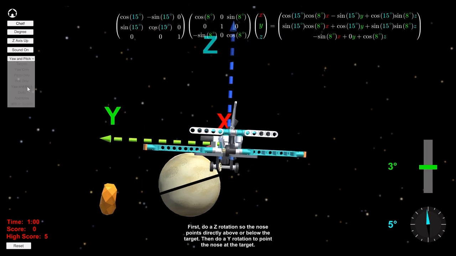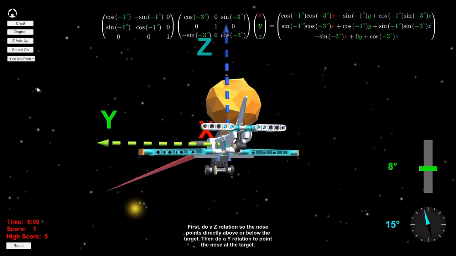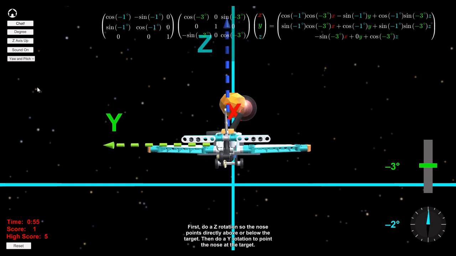The next level is Yaw and Pitch, where the player must make a yaw rotation and then a pitch rotation in sequence. Keep the model pointed at the blue lines as you make your way to the target.